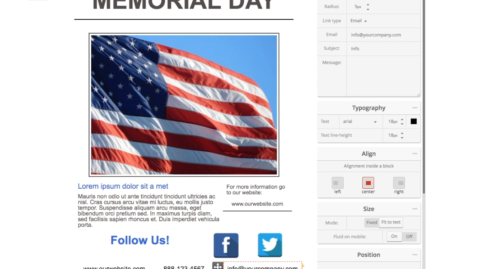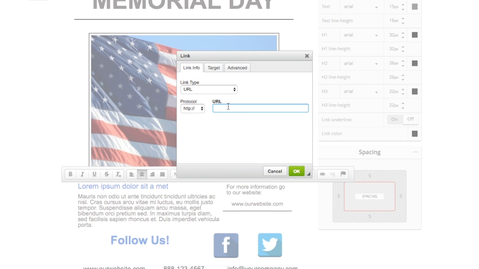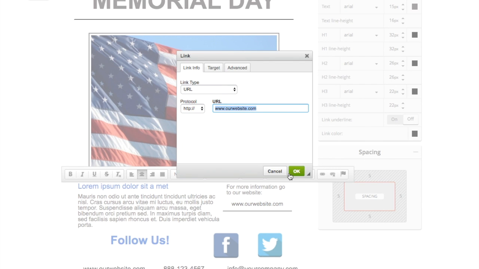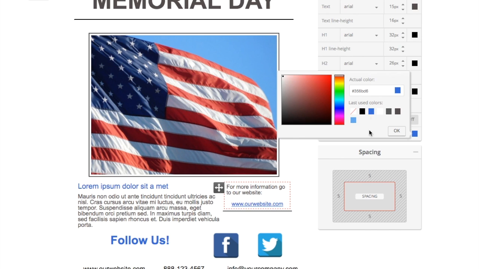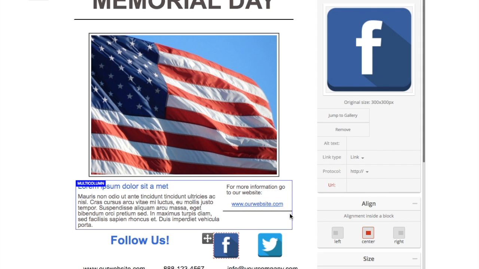You can also add links using the typography widget. Double-click on your text, select the text you'd like to link, and click the link button. And then add your URL. To the right, you can then style your link. Finally, we can add links to images. Select the image, and to the right, add your URL.